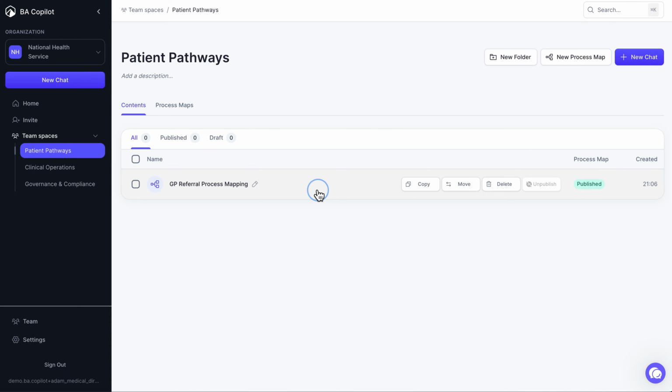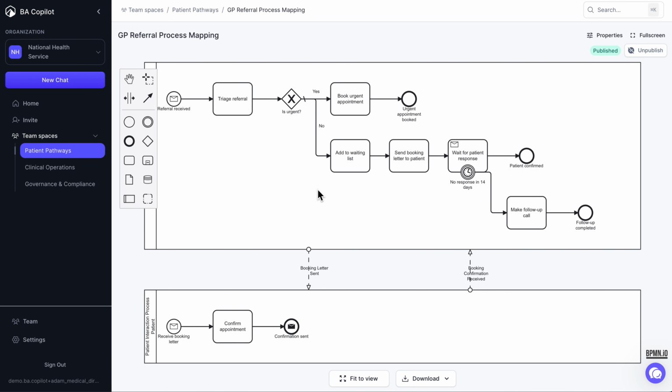So I can click on the process map here and I can see just the process map, not the chat that was used to create it, because I don't need to see that and I don't particularly want to. So this is useful for me so that I can see the processes for my team and my organization, and I can also update them over time. It's also useful for me as Jack, the owner of the consultancy, because I can more easily see processes that Adam is working on and offer future engagements with Adam.